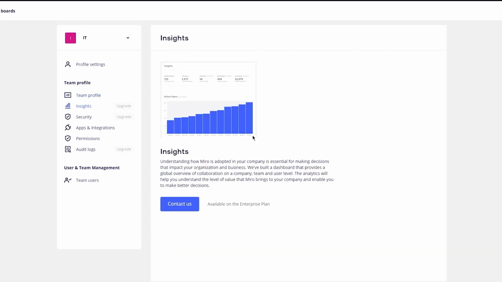Here's your insights. You can work with your insights, like understanding how Miro is adopted in your company is essential for making decisions that impact your organization and business. We have built a dashboard that provides a global overview of collaboration on a company, team, and user level. The analytics will help you understand the level of value that Miro brings to your company, enable you to make better decisions. You can contact them, and insights are obviously only available on the enterprise plan. So for that, as I said, you have to contact them.